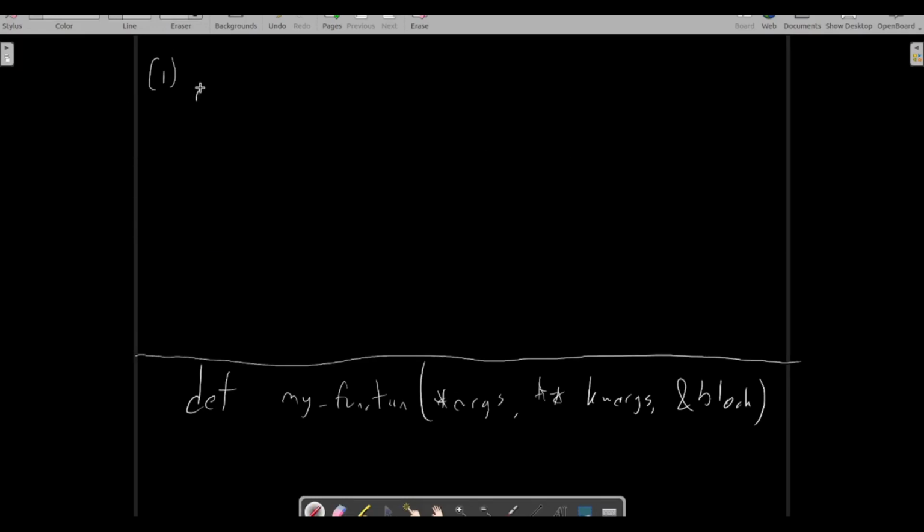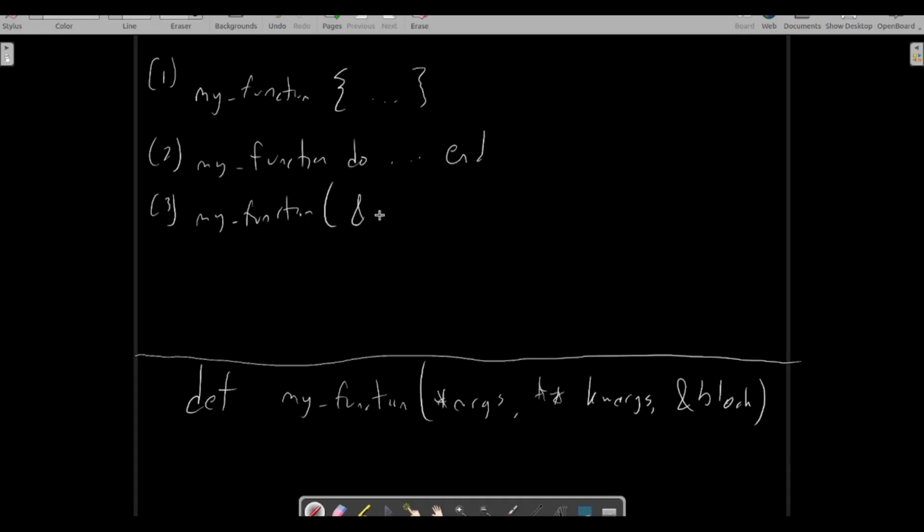First, we can use a pair of curly braces. Alternatively, we could use the keywords do and end to delimit the block. This is equivalent to curly braces except that it carries a different operator precedence. Finally, we can pass a value, such as a local variable, as the block argument by preceding it with an ampersand. More on that in a moment.